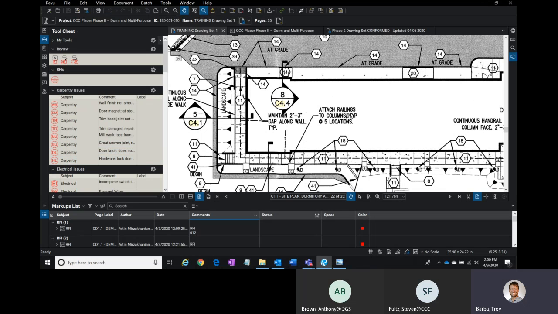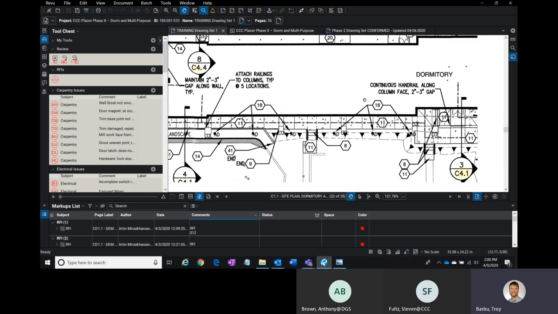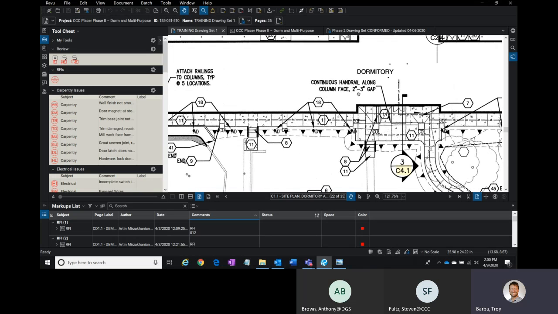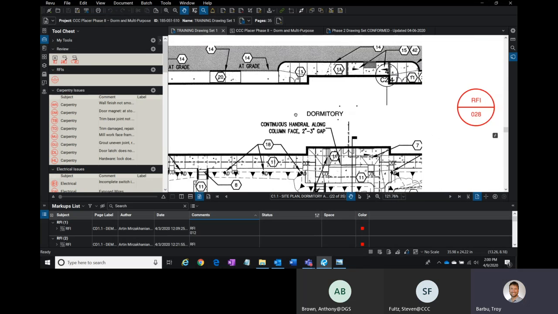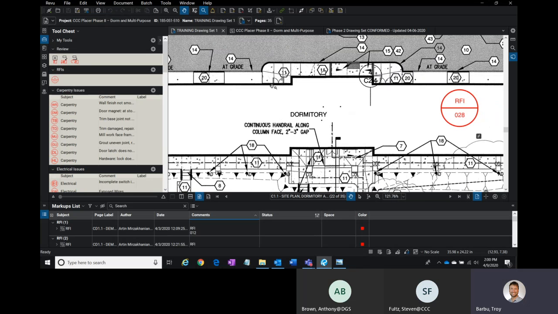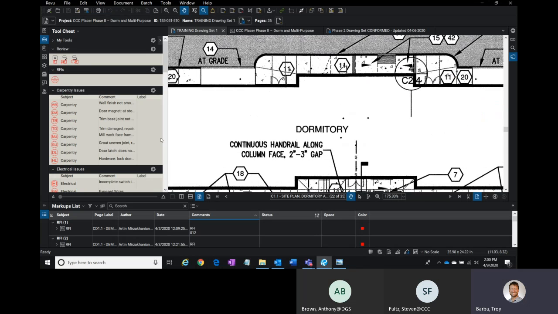As we go through here and we're looking, as you find items, let's say for this particular door right here, you would probably do this on a floor plan, but let's just pretend this is the floor plan.